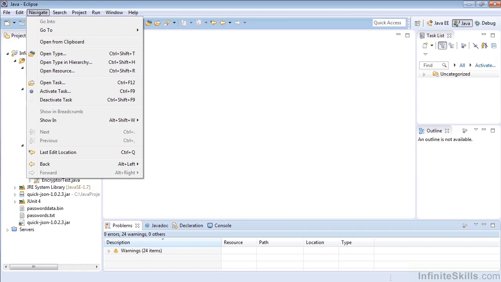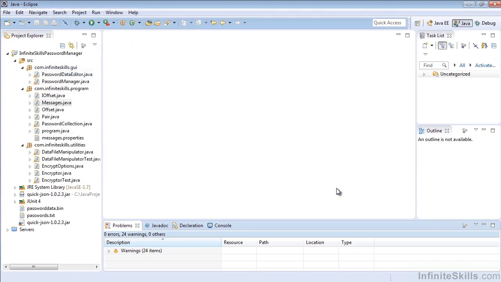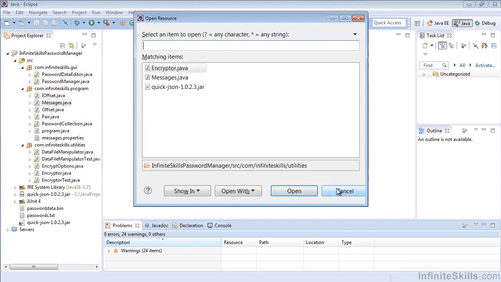So we could either select that directly by hovering over it and selecting it, or we could hit Control-Shift-R, and that will bring up our Open Resource dialog. Now when we do this, we'll be able to find one of the resources in our project and open it in the editor. So let's go ahead and open up Messages. And again, once we have it typed to the point where it knows what we're looking for, we can open that, or we could double-click the one that it's suggesting.